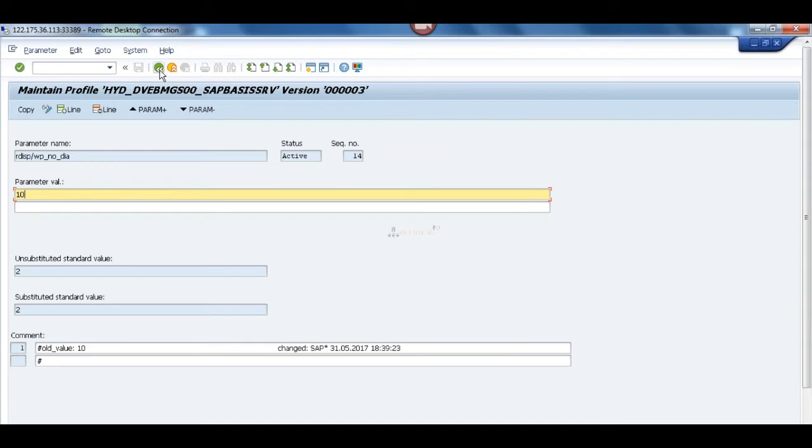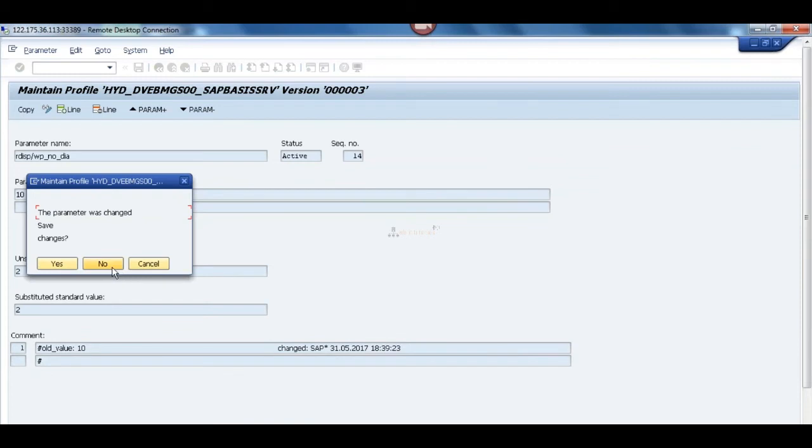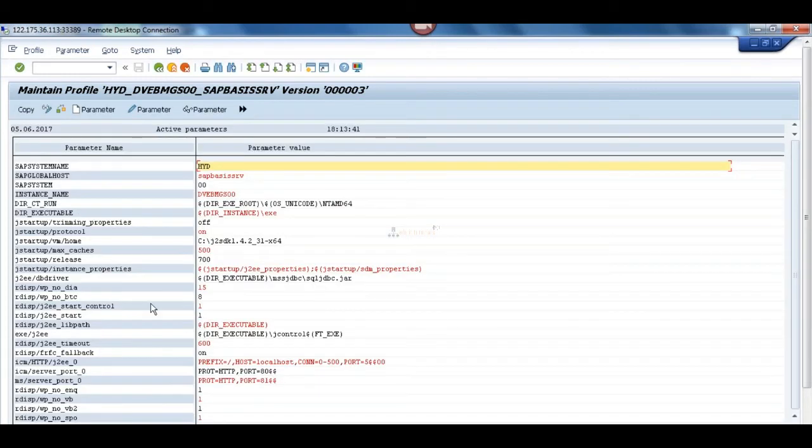Got it? Yes. So this will change the overall work process. In the instance profile, select the work process profile parameter name. This is a work process for dialog, right? rdisp/wp_no_dia means the work process number for dialog. The work process number BTC means background. ENQ, update, and spool. Got it?